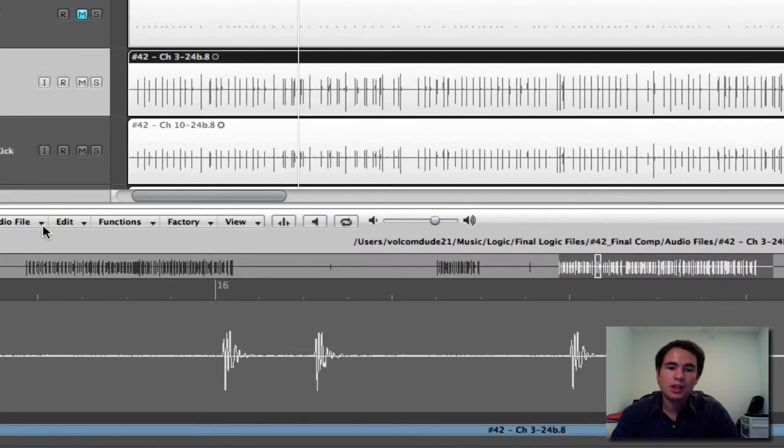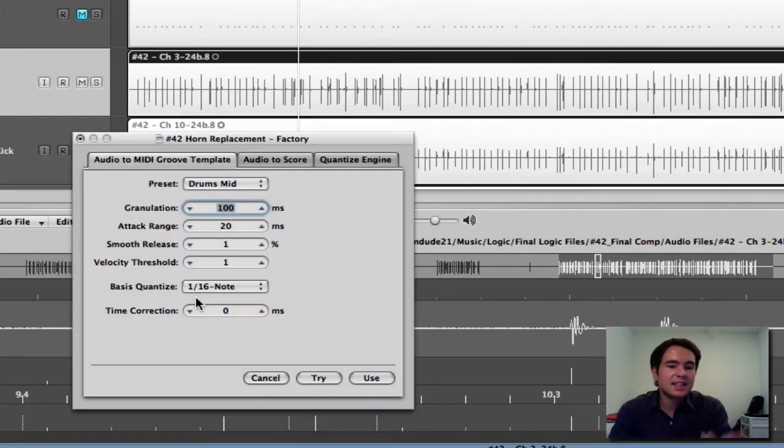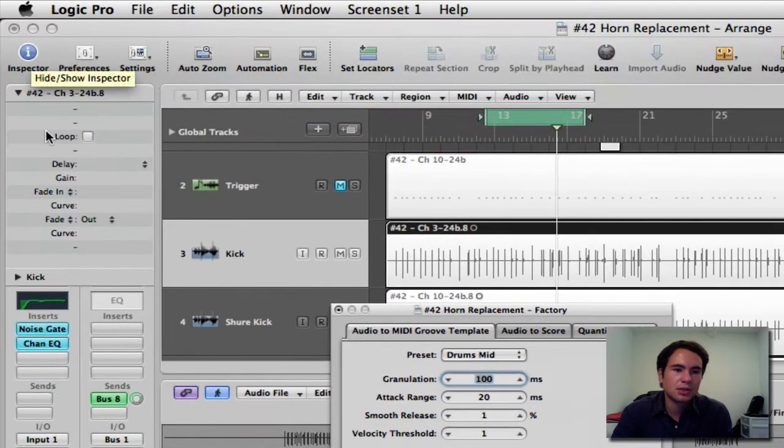Then we're going to go over to Factory here and choose Audio to MIDI Groove Template. Right away we see we're going to get MIDI information from audio, so that's great. This is the same process that Logic does when you use the quantization tab over here to make a groove template. It's just that now we're going to get a MIDI file out of it.